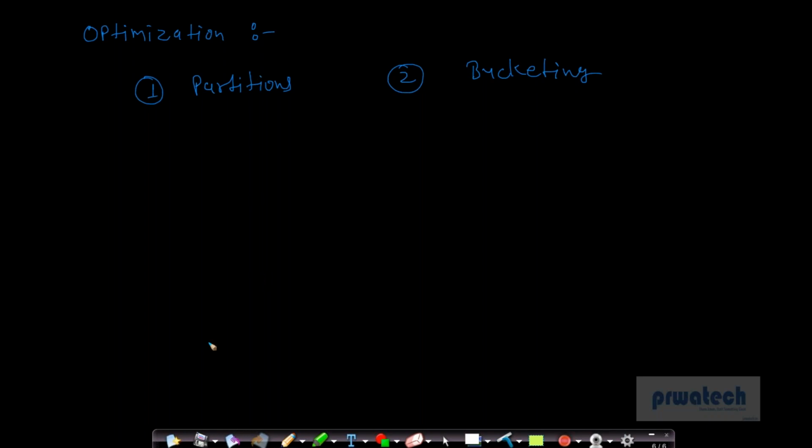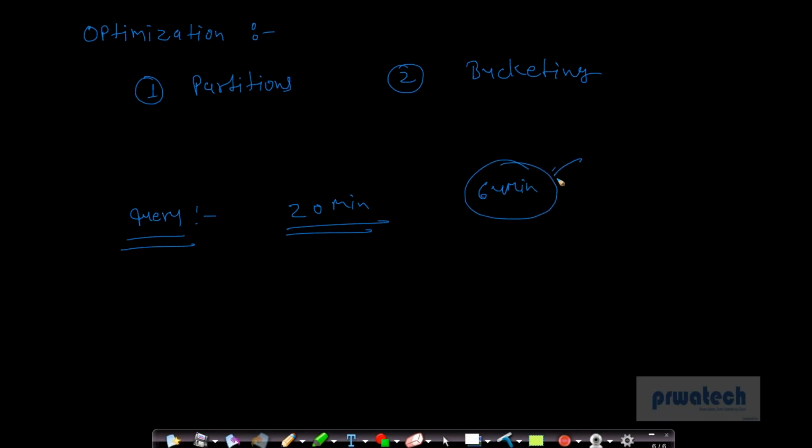Optimization means I'm running one query, let me set the agenda. I'm running a query, and this query is taking 20 minutes. This happens, by the way, in production. If I tell you my experience, I have had queries which sometimes took 64 minutes also. I had some queries taking more than an hour. Obviously, if one simple query is taking more than an hour, then what is the use of working with big data? Since the data is very big, that's why it is taking 64 minutes.